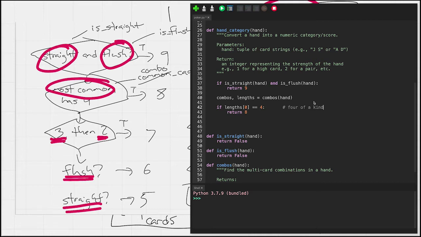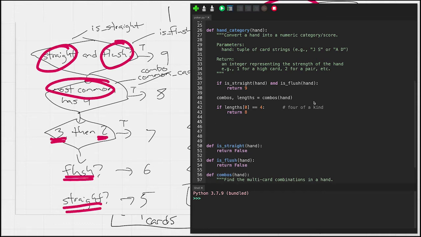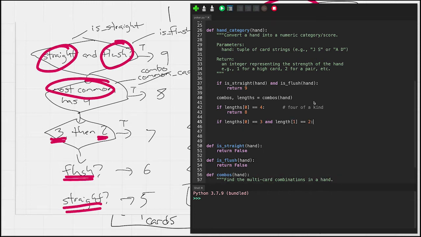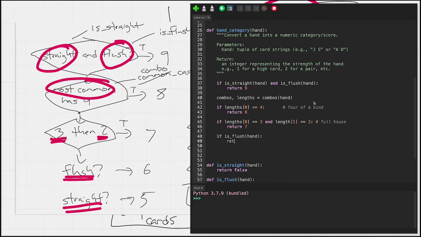4 of a kind. Then next we have if lengths 0 is equal to 3 and lengths 1 is equal to 2. So if we have a combo of 3 and a combo of 2, well, then that's a full house. So we can return 7, etc. If we have a flush, so if is flush hand, then we can return 6. If is straight hand, then return 5.